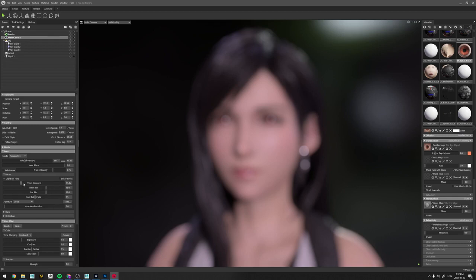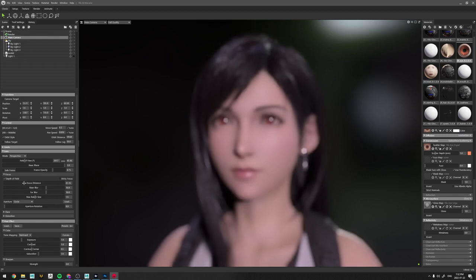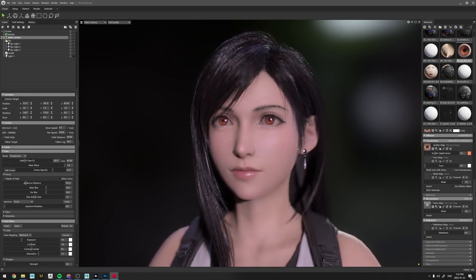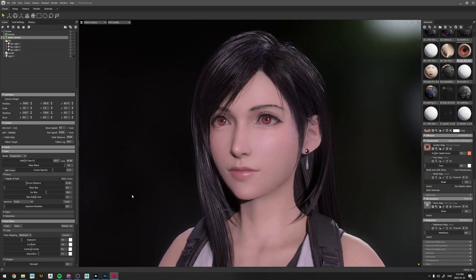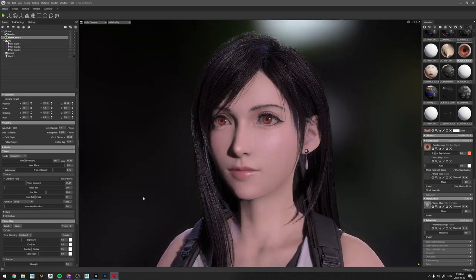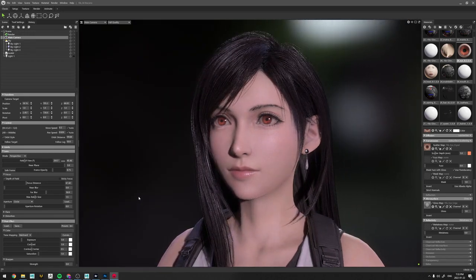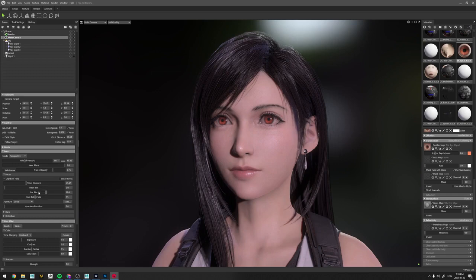Here we go. And let's just play around with the focus distance here until we can see the eyes. I usually like to get rid of the near blur. It's really rare that I'm going to use that. So let's just put that to 0. And let me try playing around till the eyes are perfectly sharp.